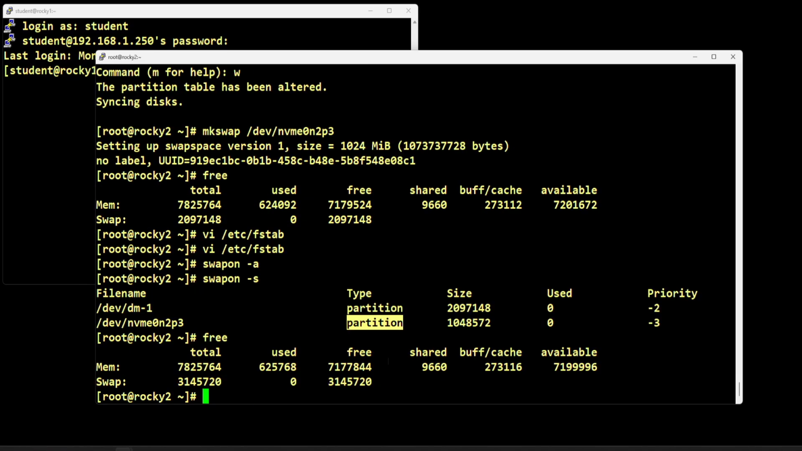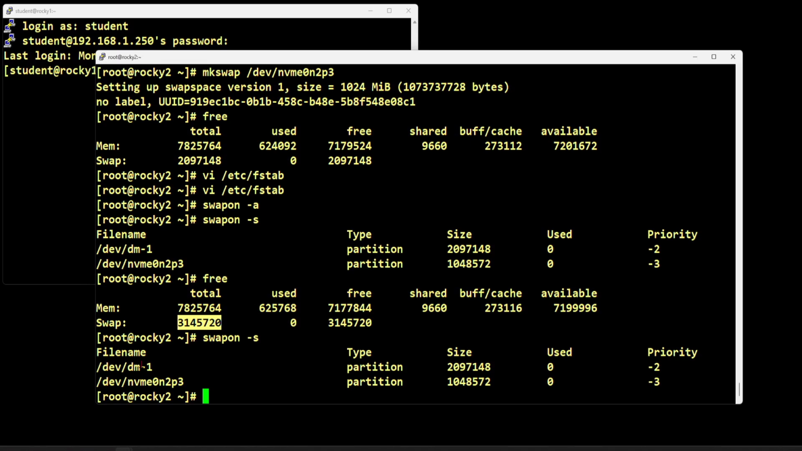If you go to free, you will see that the swap space has increased. And now we have two swap partitions. The one we already had and the one we just added.